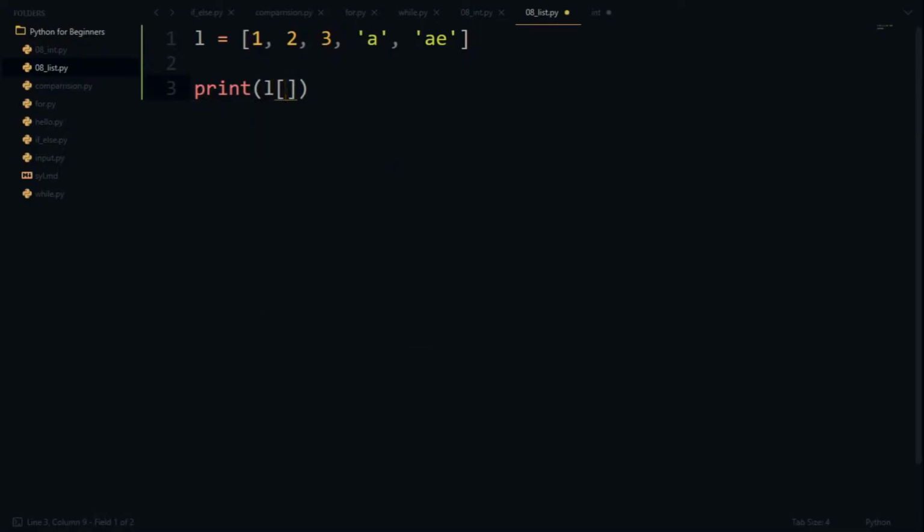To print any index value or a particular element, you can pass its index. So I can say print the element which is at the 0th index of L. Save it, run it, and you can see it prints 1, because the 0th position is this one. You can also print using negative indexing in the same manner. So I can say L and I want the last element, and as you can see, it prints the last element.